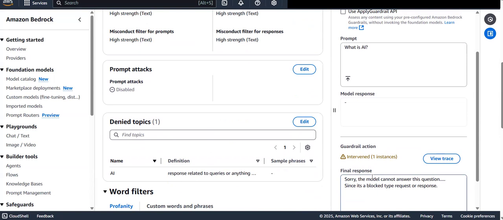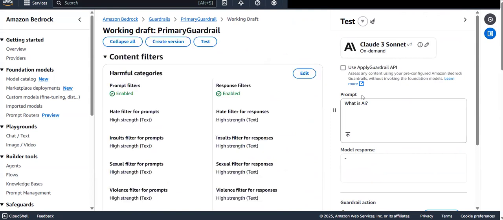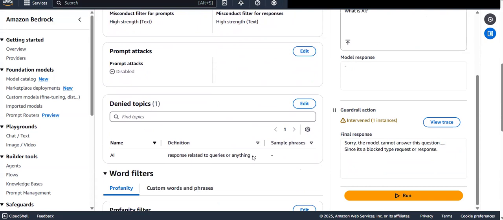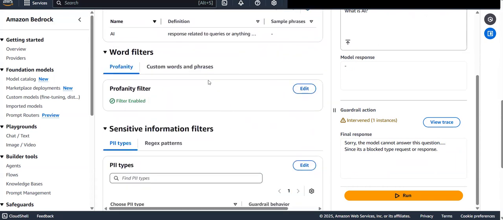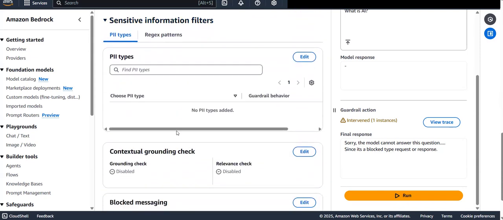For that particular question I'm not getting the response. If you can see, under the deny topic, whatever the question that we provide is there. So that's why we're getting that type of response that is visible under this view trace option. So like that you can block specific topics, and you can even edit and block custom words or custom phrases as well, and personal identifiable information.